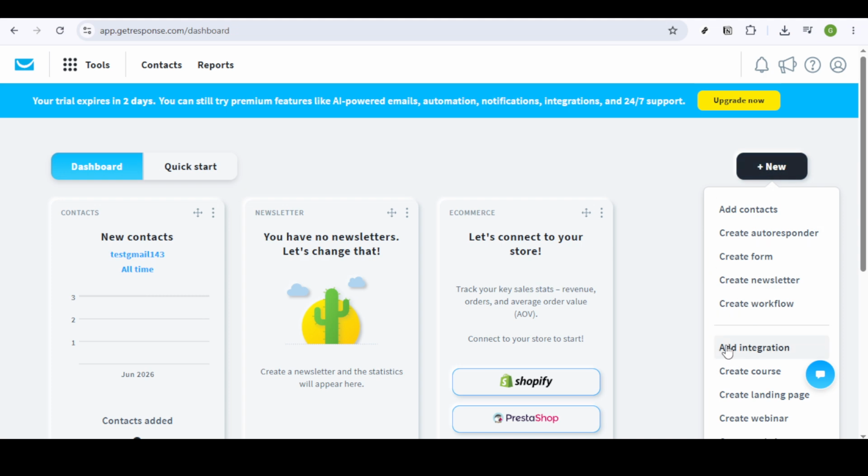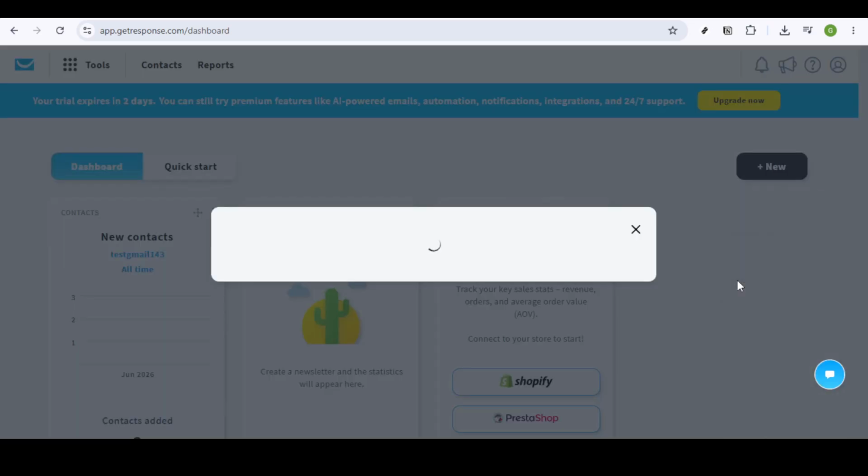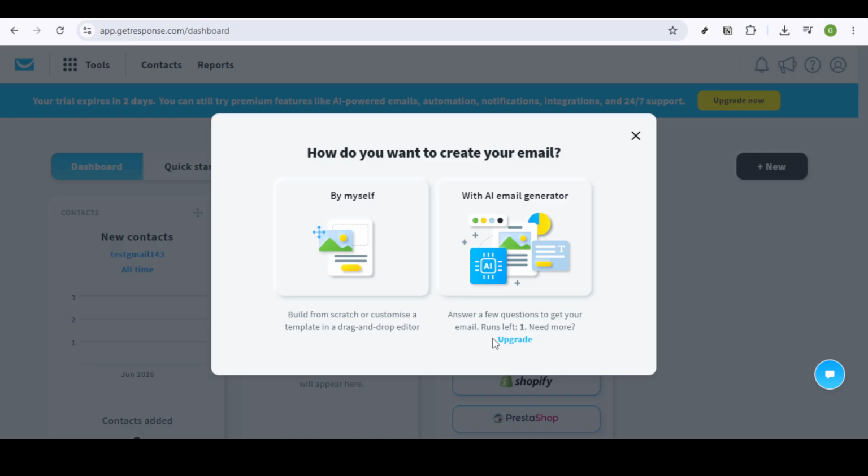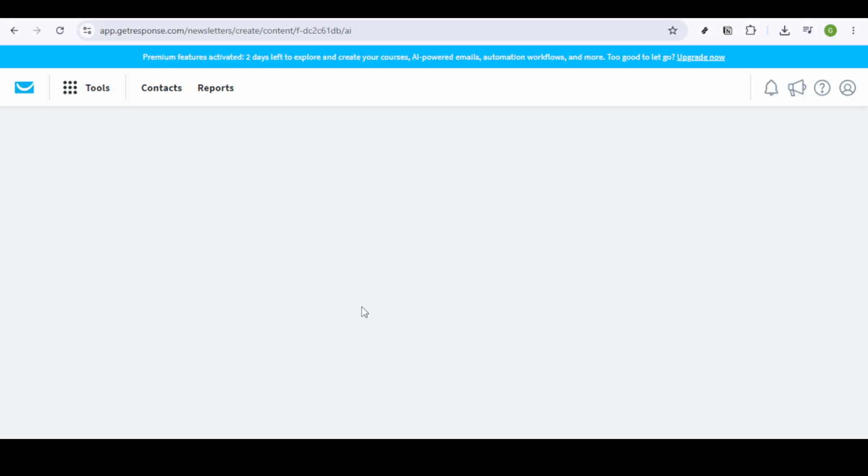Click on it, and once you're in the Email Marketing section, you'll see an option to either Create Newsletter or Create Email. Depending on your account interface, these options might differ slightly, but either will get you where you need to go. Go ahead and click on whichever option you have.